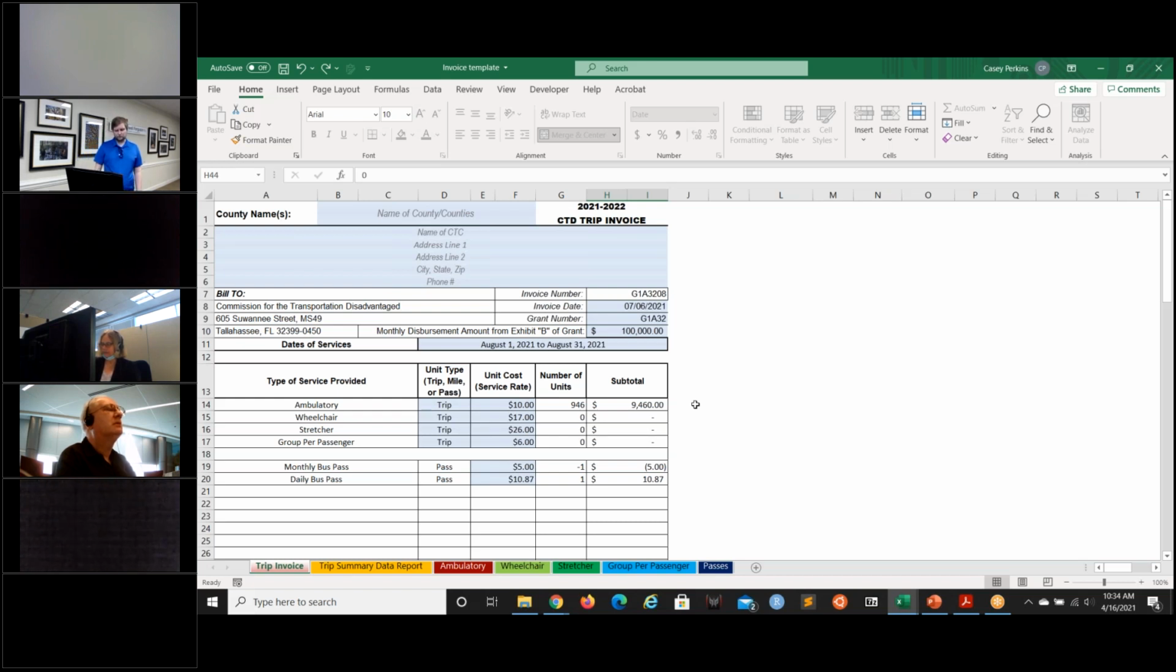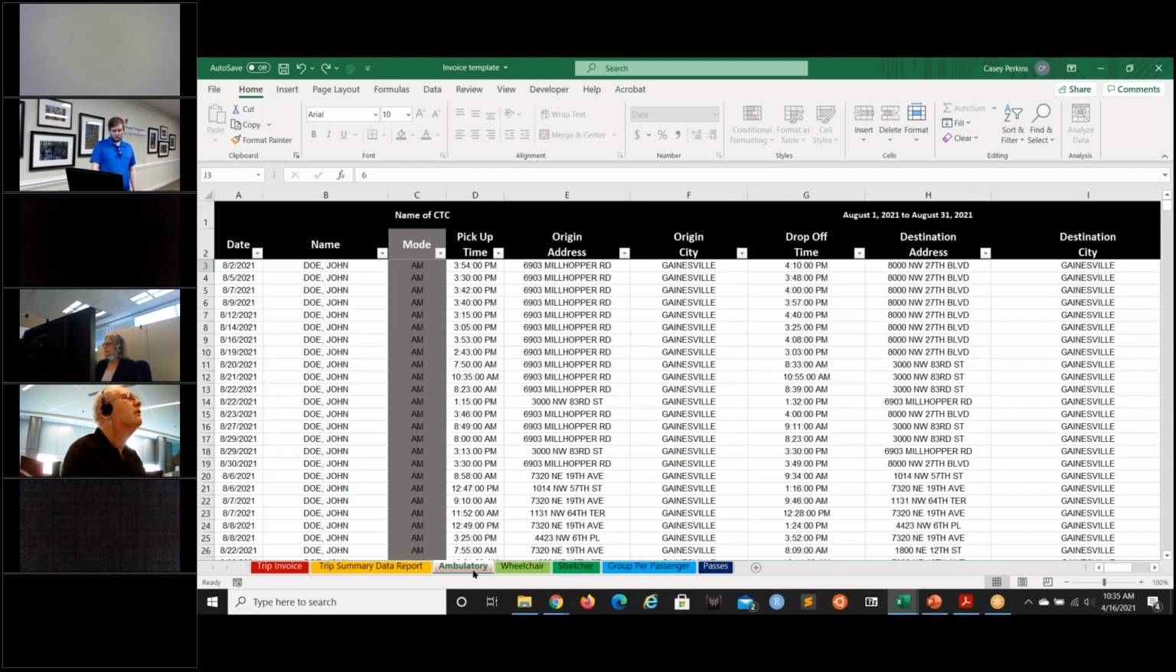Next question, will the backup sheets, e.g. ambulatory, wheelchair, stretcher, et cetera, be unlocked, meaning they're editable? I had an issue exporting Excel data from Trapeze and pasting it into the workbook a few times due to version issues because the entire workbook was password protected. I had to run a script in Excel in order to edit or paste them into exported data.